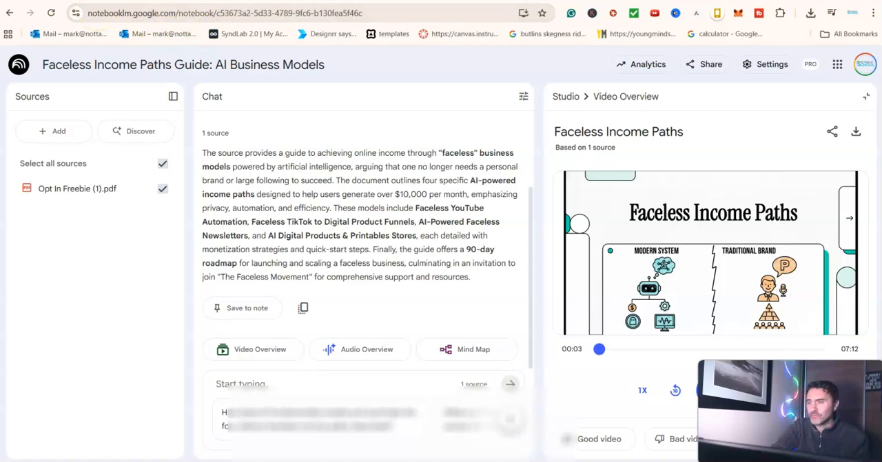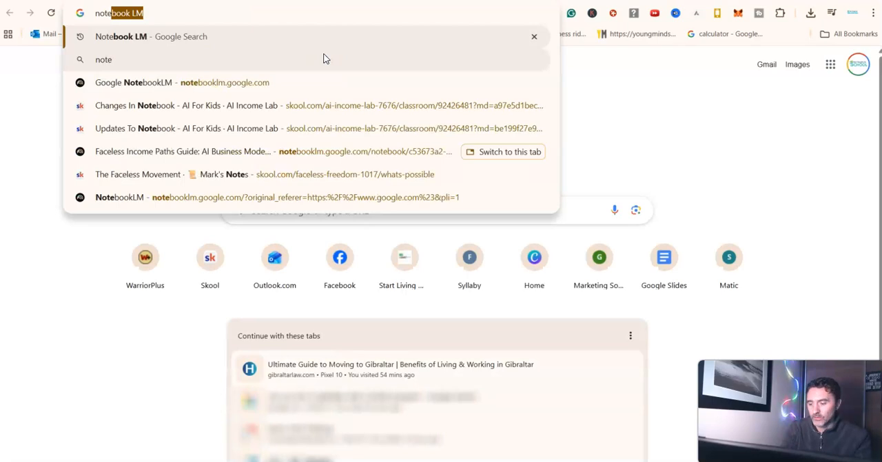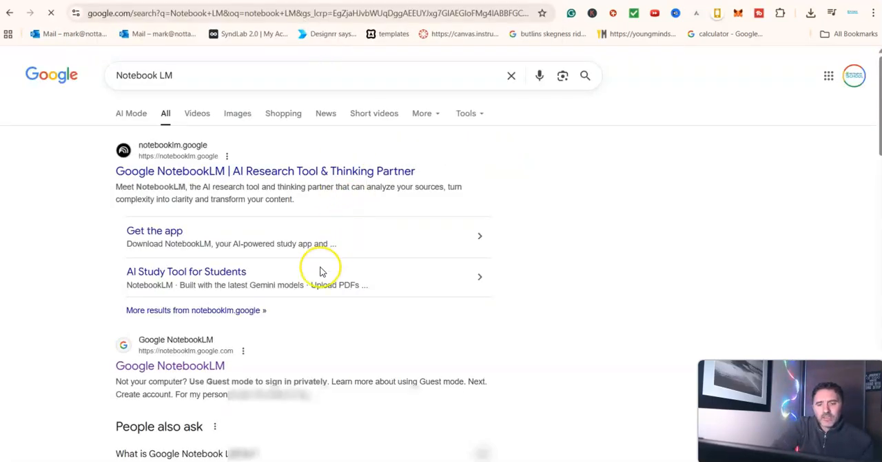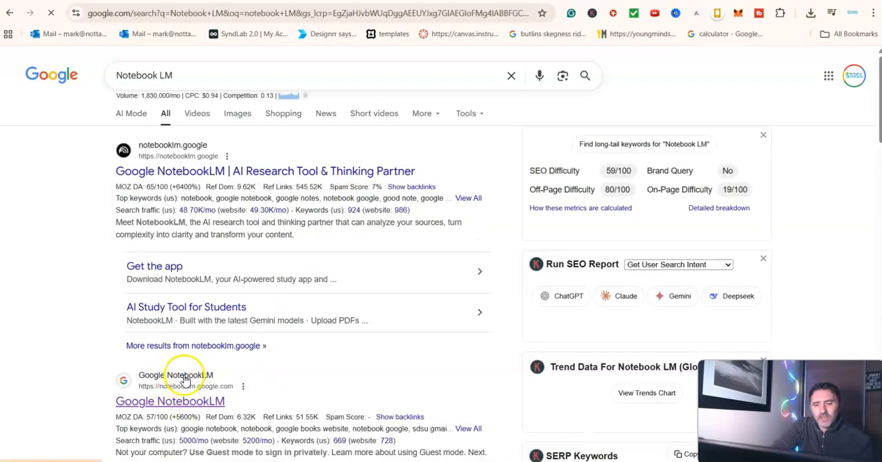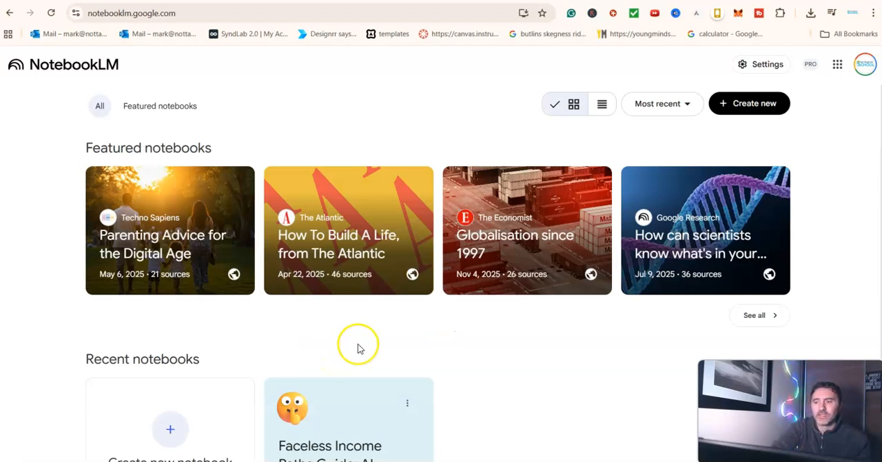So I'm on notebooklm.google. To get over here, it's really straightforward and simple. Just type in notebooklm like this, and then we want to come down to this one over here, the Google Notebook. They've recently added this new feature, and it's brilliant. All you do is create an account for free using your Google account, and then click on create new.